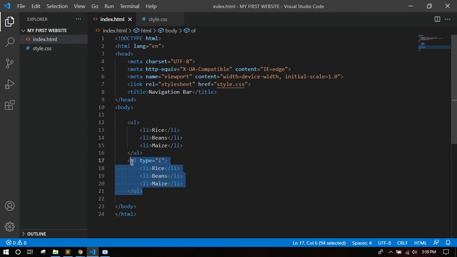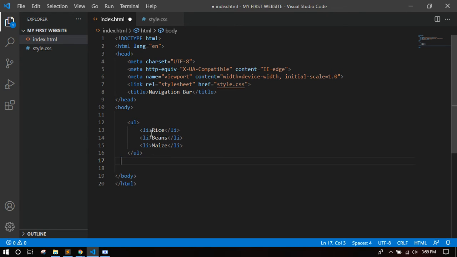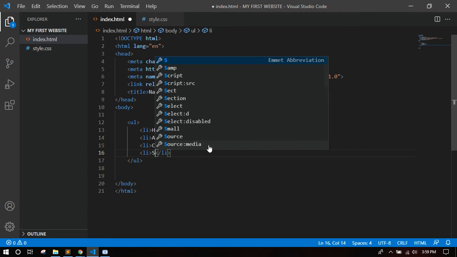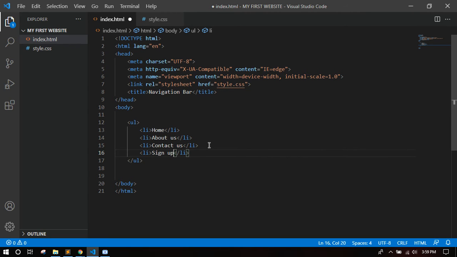So let me clean this because we are using the unordered list for our navigation. So for navigation, we have home. Let's assume we have about us, also contact us. Then I think the last one, let's make it sign up slash login.